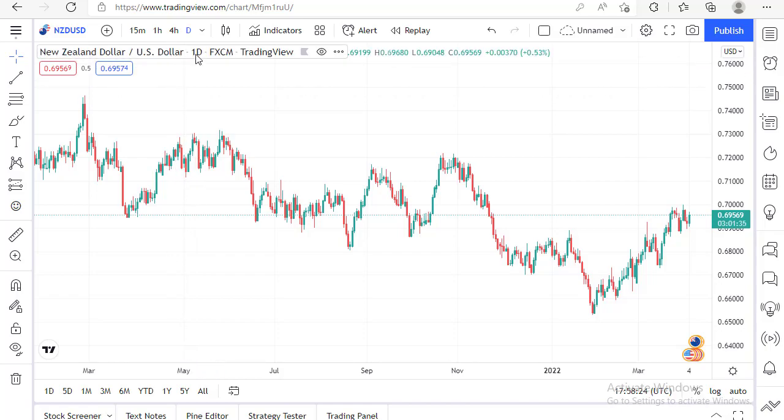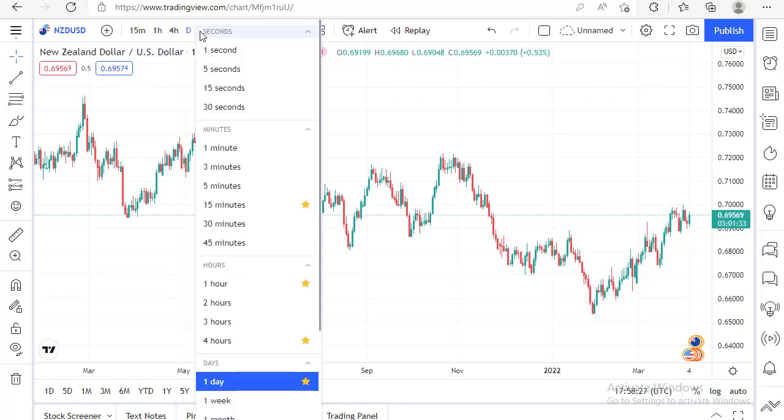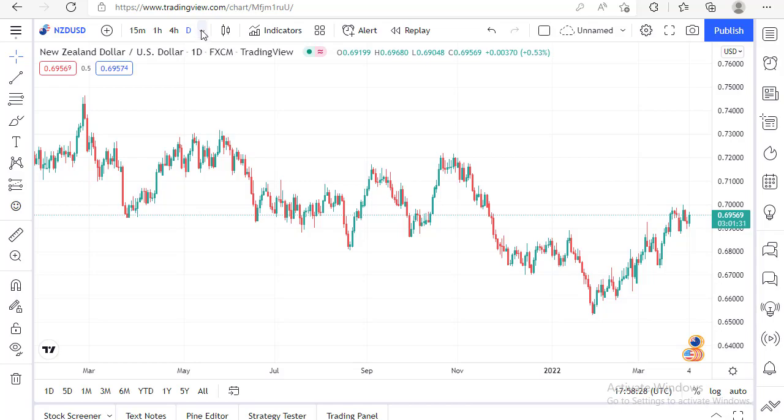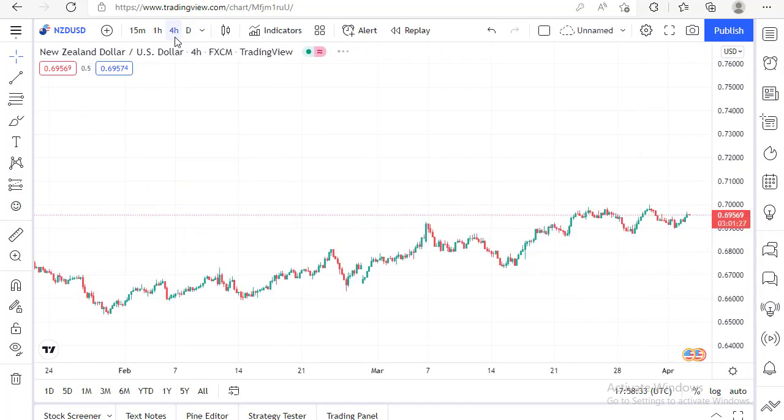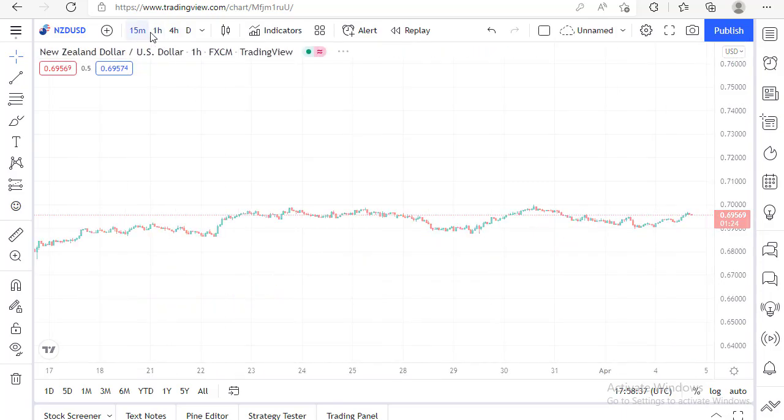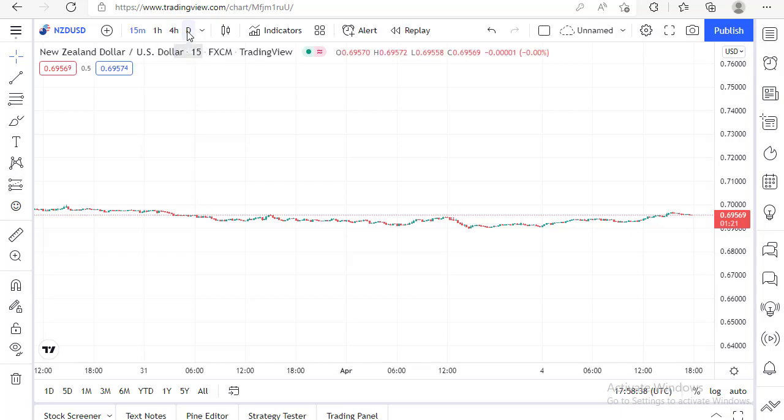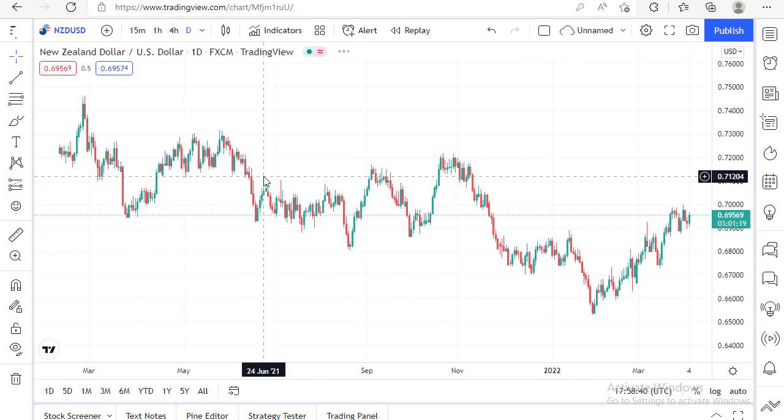Anytime I want to switch from one time frame to another, I don't have to come and be selecting it from here. I will just basically be clicking on it from here. As you can see, I'm now on 4 hour. If I click here, I'm now on 1 hour. If I click here, I'm now on 15 minutes. So that is the beauty of TradingView.